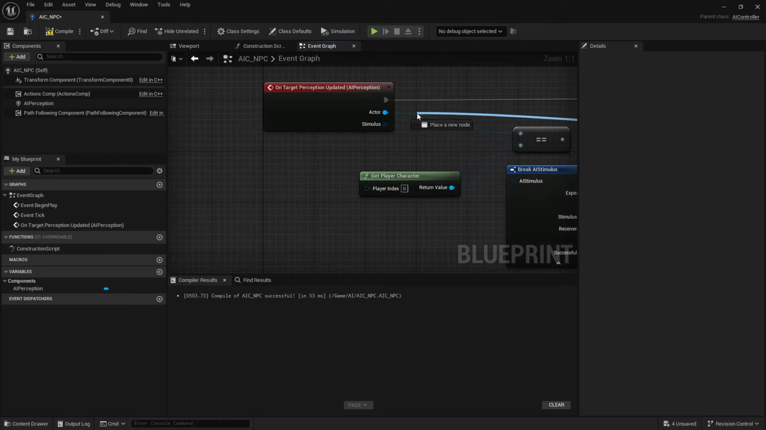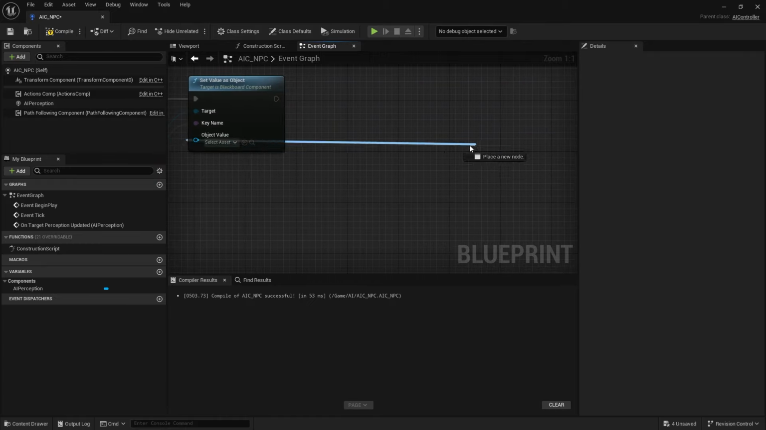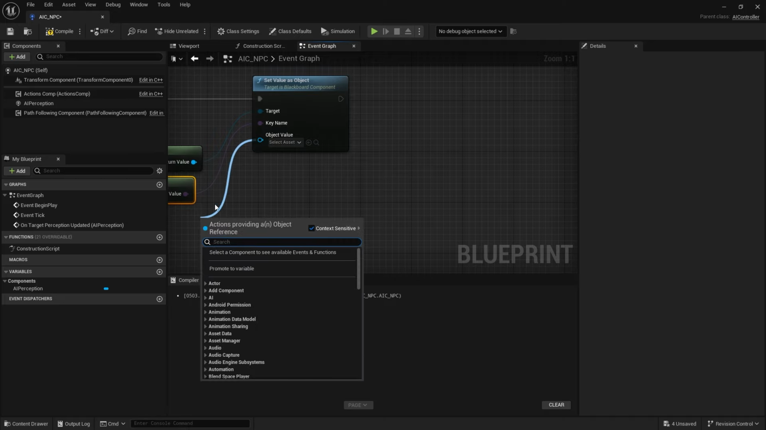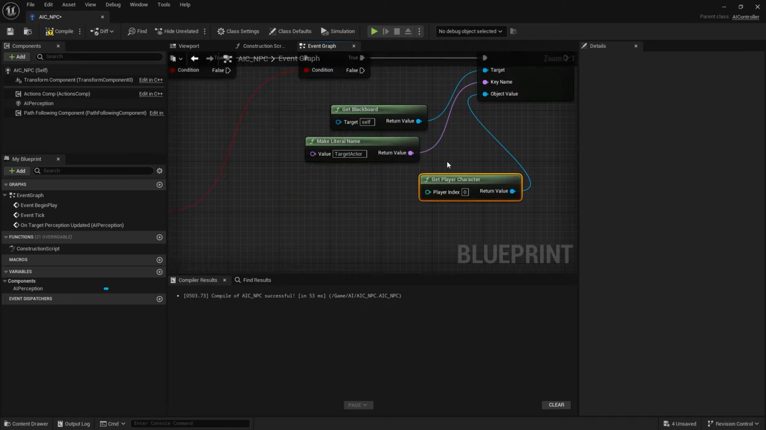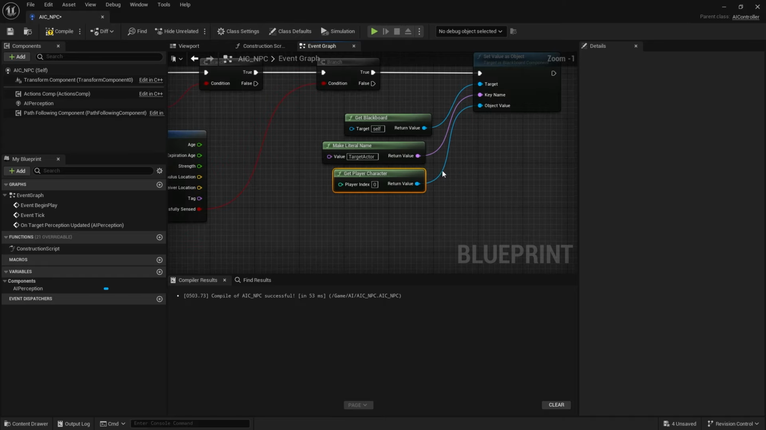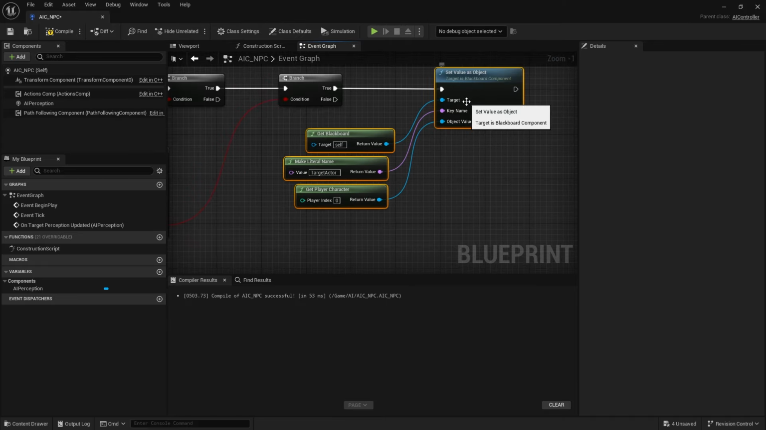So I can either drag it in from this actor here, this player character here. But if you've got lines going everywhere, you may not want to do that. So I'm just going to put in another get player character reference here. Like so. So now once it's seen the player, we want it to be chasing the player. Okay. So let's compile and save that.